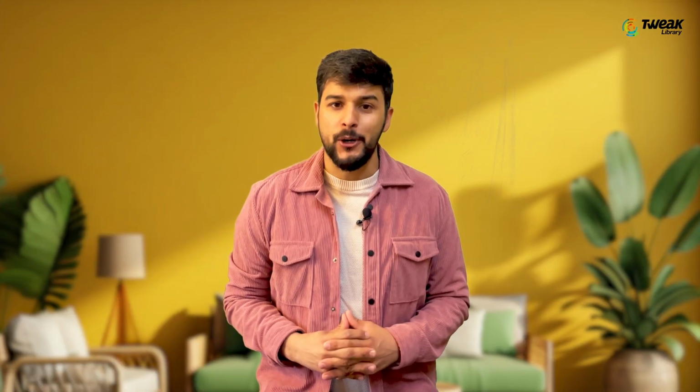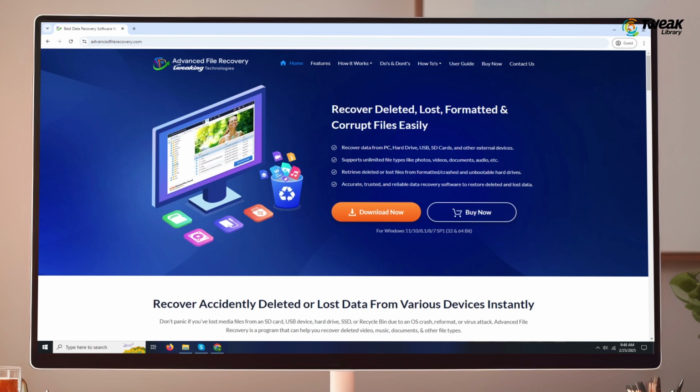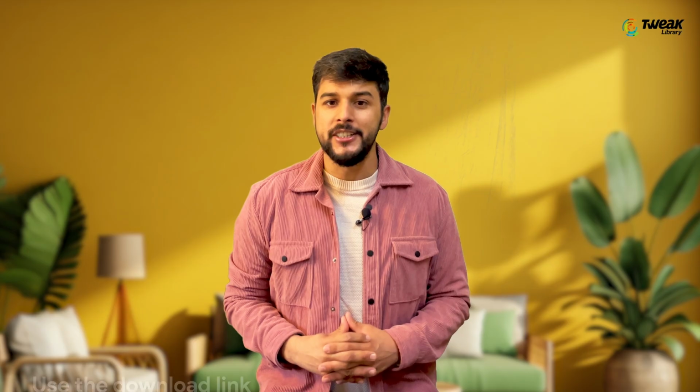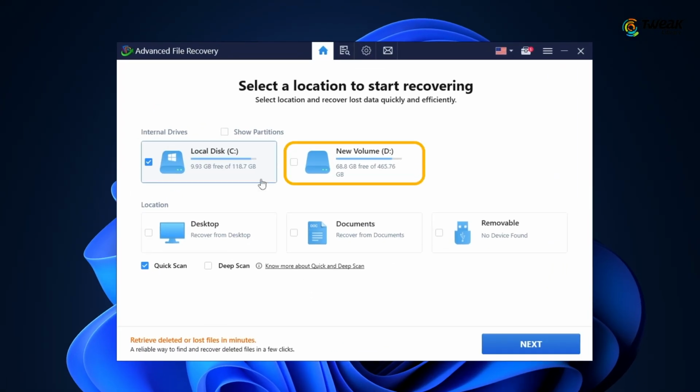To recover files from your PC, first download and install Advanced File Recovery on your Windows computer. You can use the download link in the description. Once downloaded, open the app and select the drive where you want to recover deleted files. There are two types of scanning options. The first is a quick scan and the second is a deep scan. Select whichever you prefer. After that, click on Next.